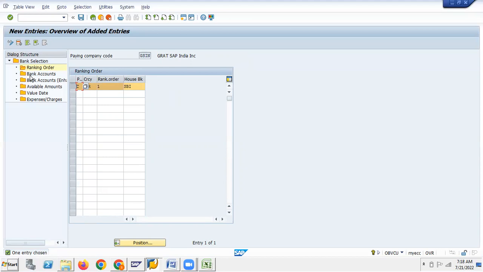In house bank, ranking order controls by payment method. Noted, right? Full stop. N number of ranking orders can be maintained in the house bank.